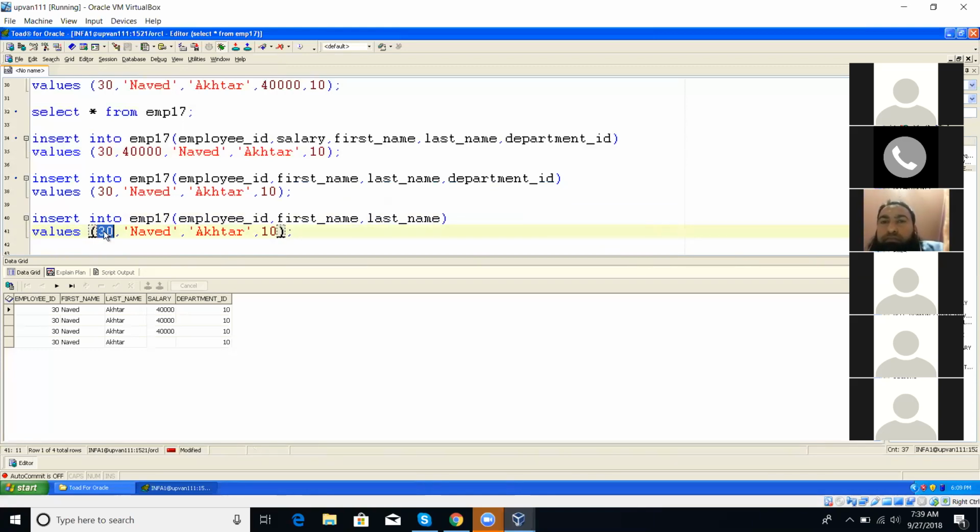Not 30, Kayam 40. Our requirement is to insert employee ID 40 corresponding to Kayam Liton. The spelling of Kayam is Q-U-A-Y-U-M. The last name will be Liton. Very good. We don't need department ID. Look for the solution on your screen, guys. Let's execute this query, Navid.